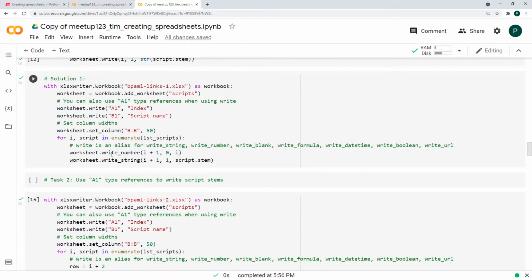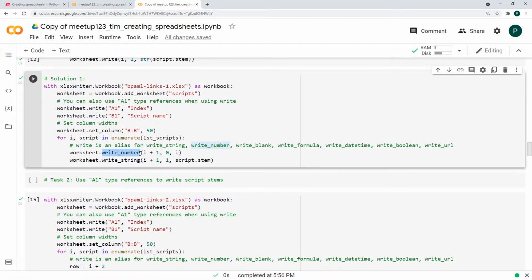Oh, the other thing I didn't point out in our solution 1 was we used just write the first time, and we could put write as a number or write as a string, and really write is just an alias for all these other sorts of things that you can write. So sometimes you might find that it's putting it in the wrong format, in which case you can explicitly say, I want this one to be a number and this one to be a string, which is what we've done here.